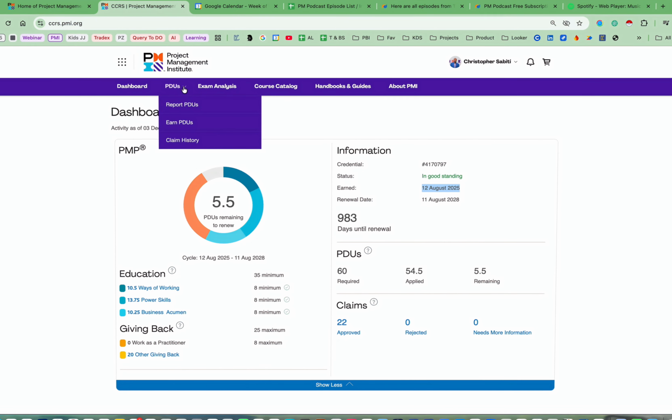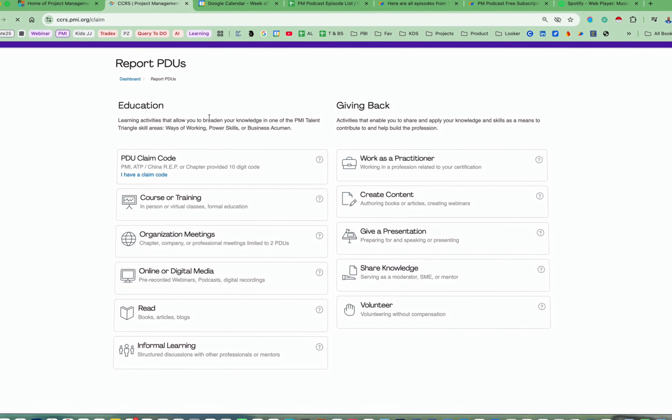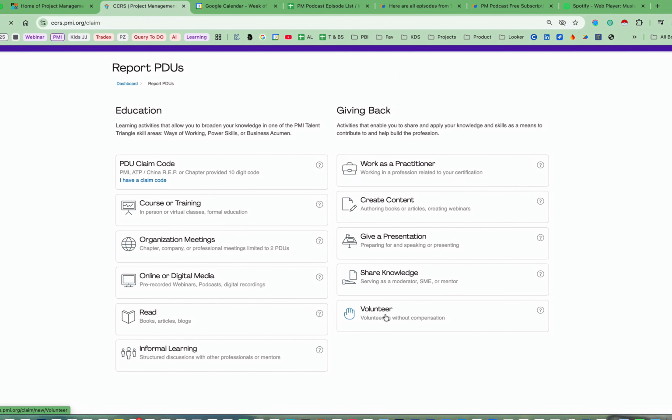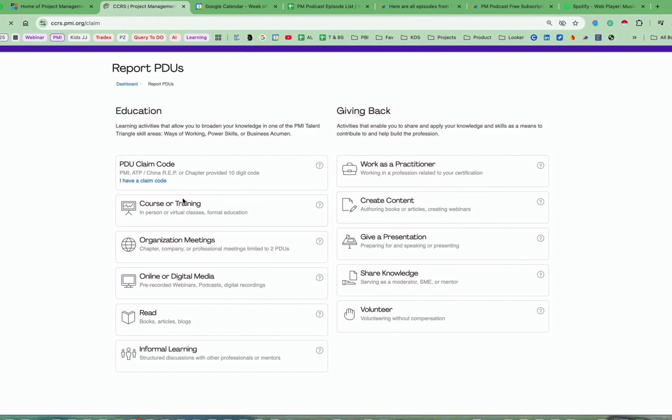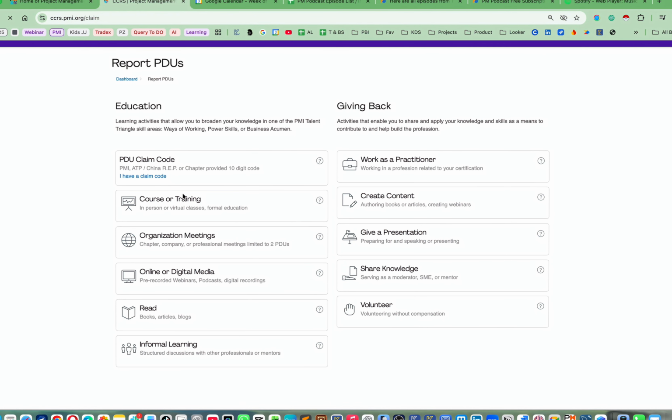Now, first, we shall go to Report PDUs. These are the options. We have education and giving back. Under giving back, there is volunteering, sharing knowledge, giving presentation, creating content, work as a practitioner. So for today, we are going to claim a code if you have a code. In other words, if you attend a session which is PMI organized, they will always give you a code to claim the PDUs. It can be 1, it can be 2, depending. Every PDU is equal to 1 hour.